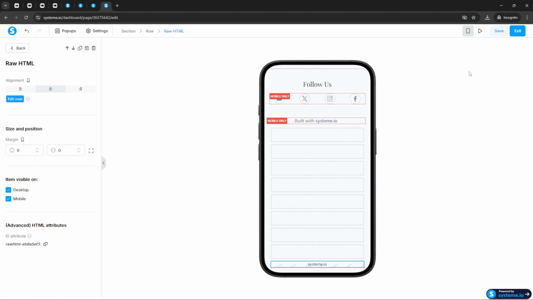That's it. You've copied your Typeform iframe and embedded it into your Systeme.io page, saved your changes, and previewed the final result. Thanks for watching and enjoy the streamlined lead capture on your funnel.